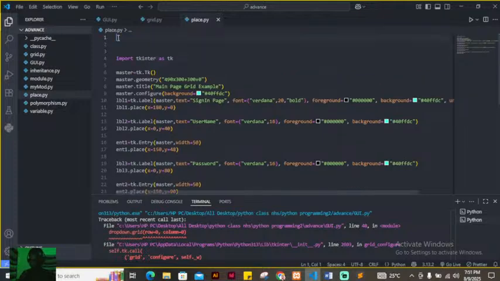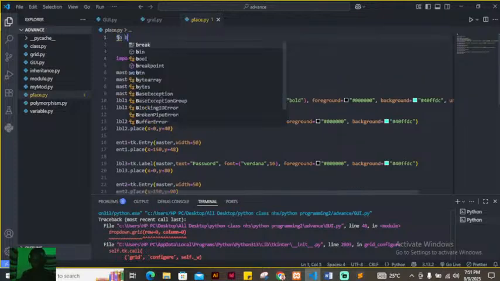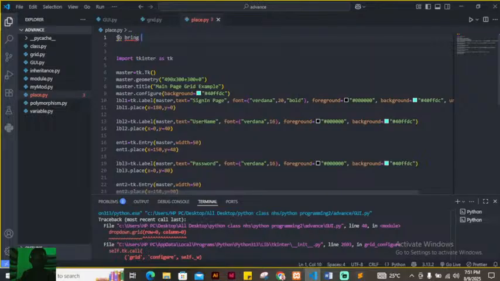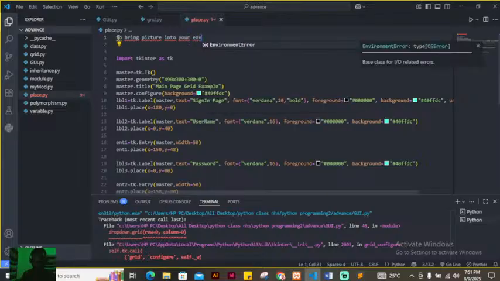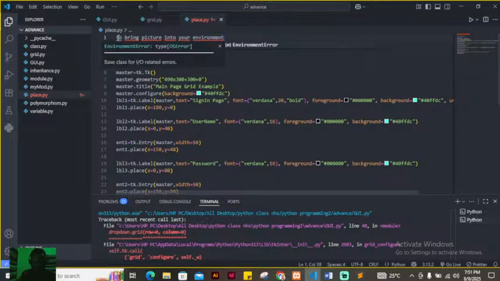Before import, make sure you store it. To bring in an image or picture, or anything like video, into your environment, you have to bring picture, video, everything into your environment.